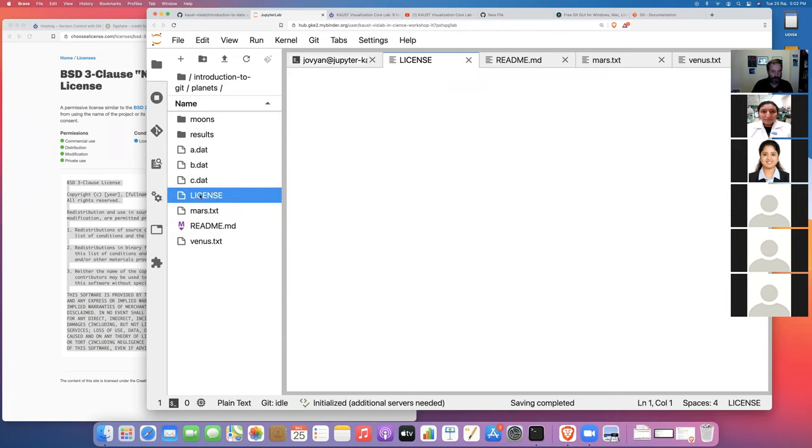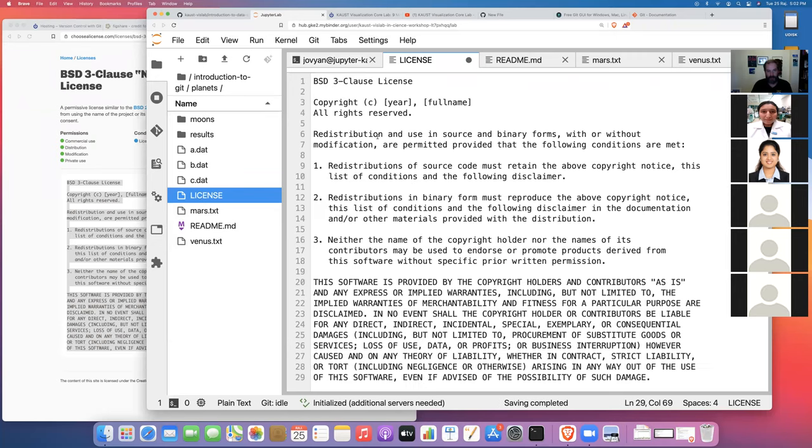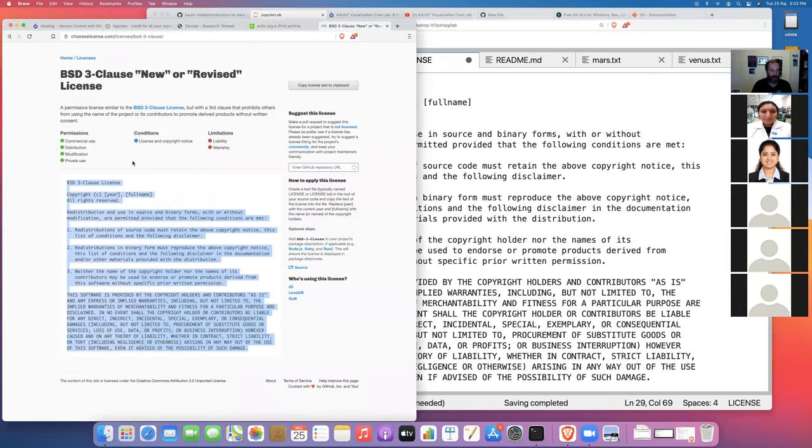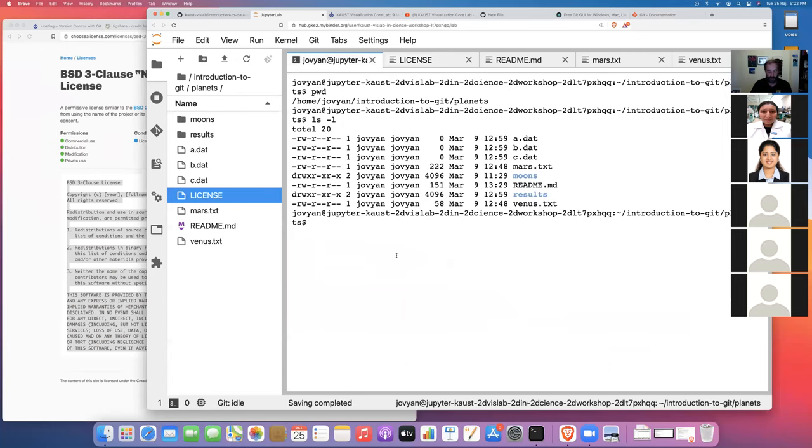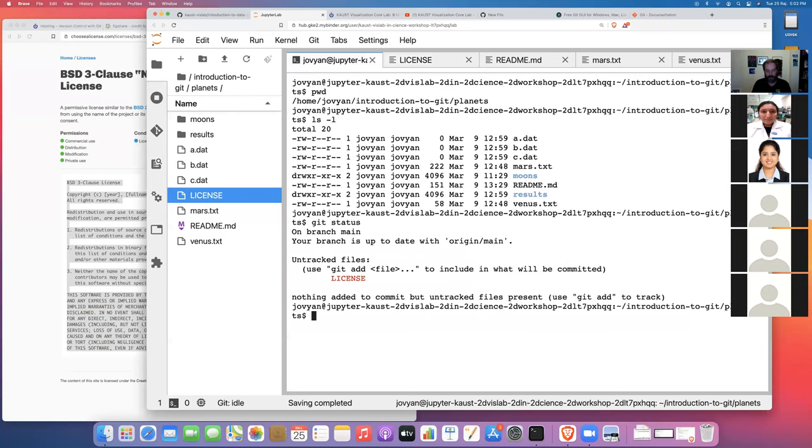And then I'll open the license file. I'll paste in the text that I copied from chooselicense.com. I would add copyright for the year and my name, save it, then git status, git add license, git commit, add the license.